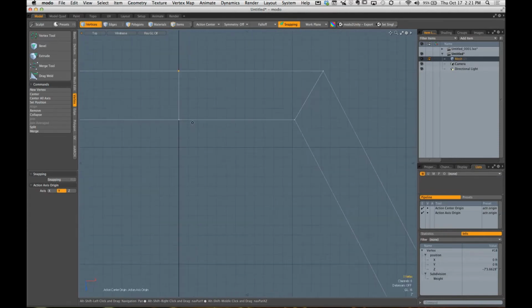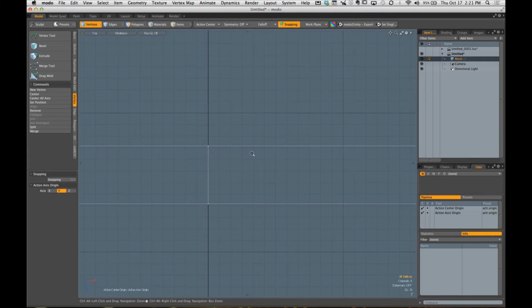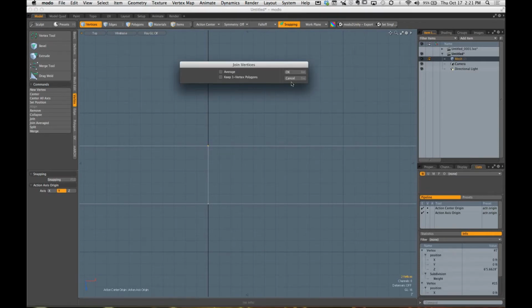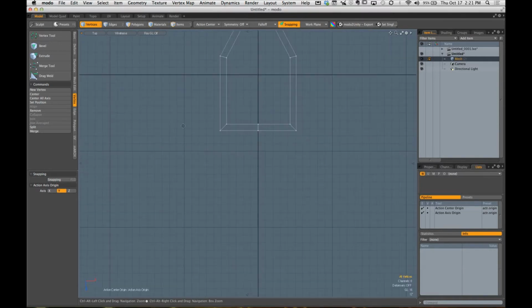So I'm just going to go through. I have two vertices. It'll tell me how many things are selected. Join. Okay. Join. Okay. Join. Okay. Really easy.